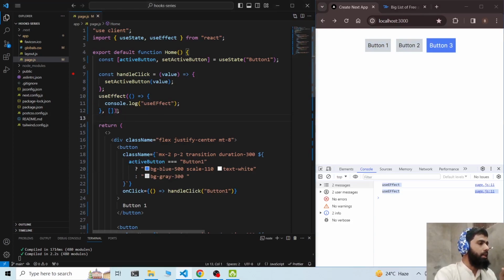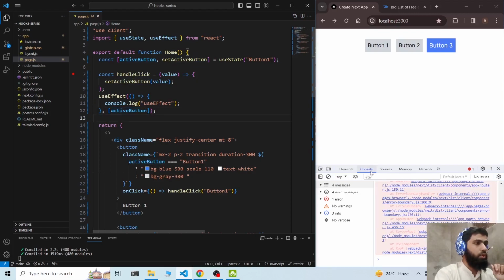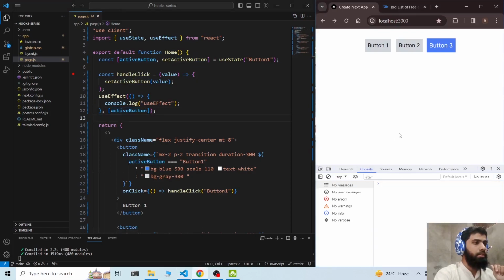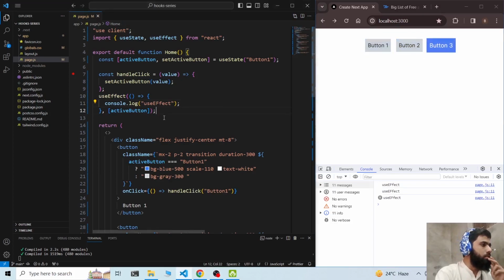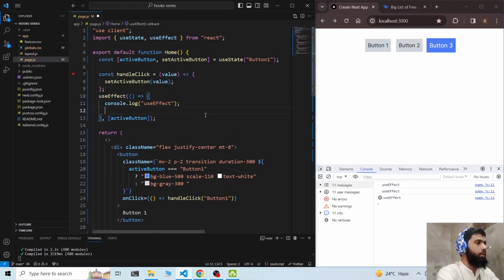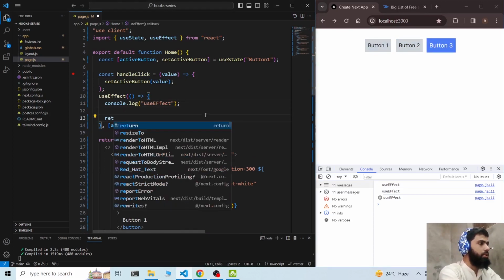After that, we can also give this dependency array a value. We are giving the active button. So now whenever the active button changes, this function will run. On the first try, it will run 2 times. After that, whenever we change the value, it will run. See, simple. So there is also a cleanup function here.